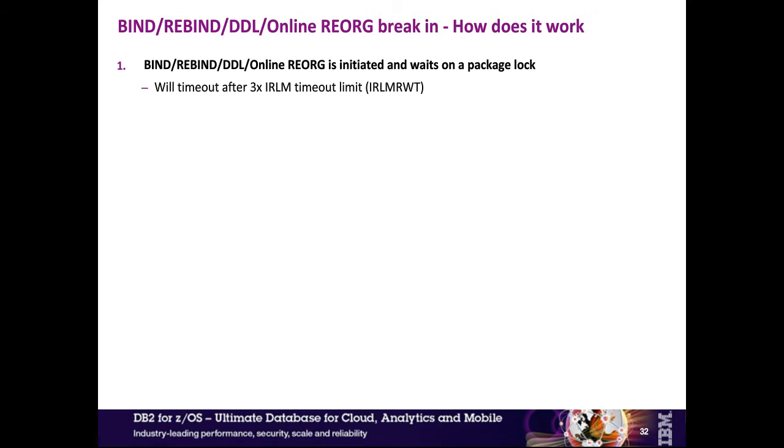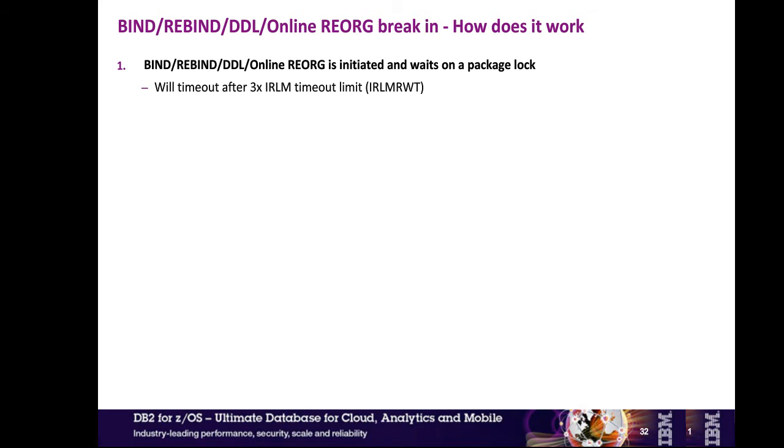At step 1, the bind, rebind, DDL, or online reorg, which is materializing a change, will try to take an exclusive lock on the package. That will collide with the S-mode package lock held by the persistent thread. These types of activities will then wait behind the S-mode package lock, and if they can't break in, they will time out at 3 times the IRLM timeout limit.